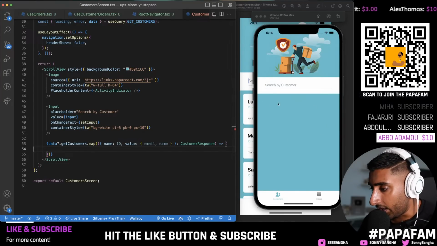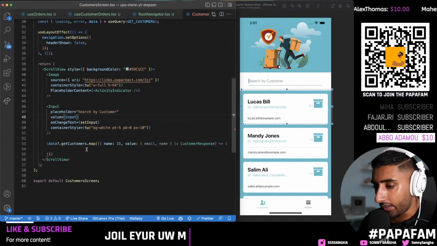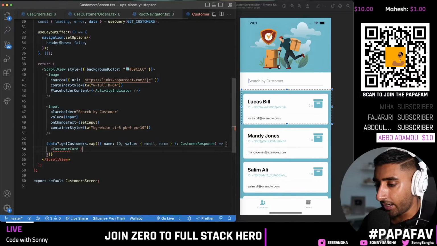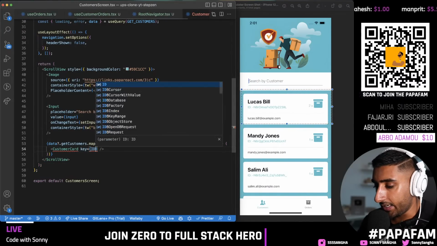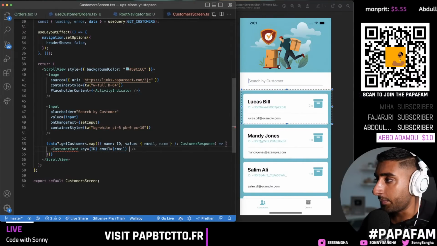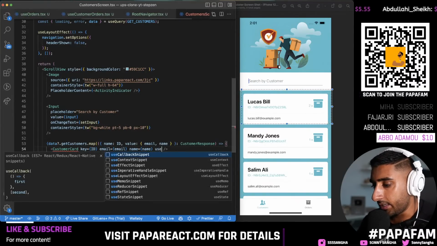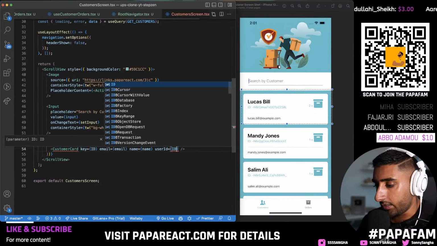And then we're going to have customer cards. So now what we're going to do is build this customer card component. Okay, so let's actually do that right now. So we're going to say customer card, and we're going to build that component. The key for each customer card is going to be the ID. The email is going to be the email. So these are going to be props that we're going to pass through. The name is going to be name, and the user ID prop is going to be the user ID. All right, so the ID that we have here.